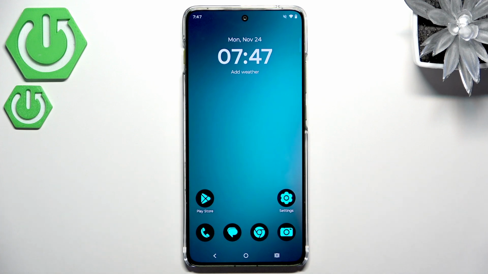Welcome guys, today I will show you how to change navigation buttons order on Motorola Edge 70.